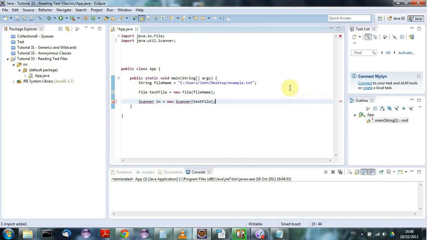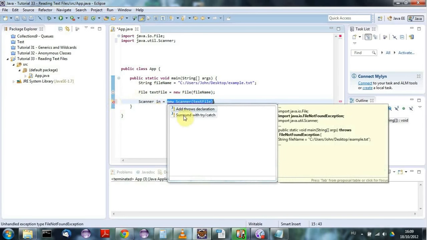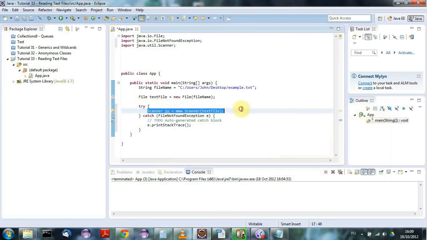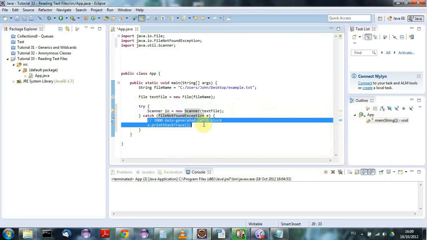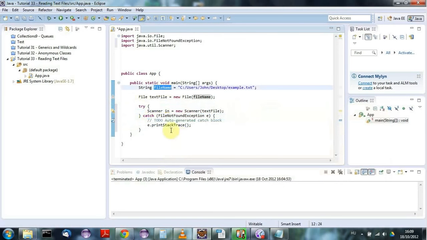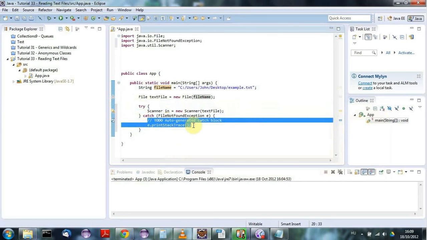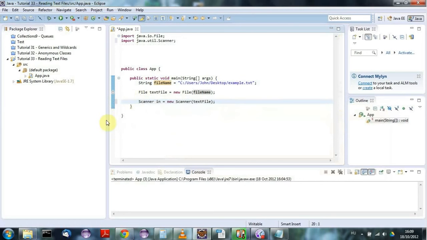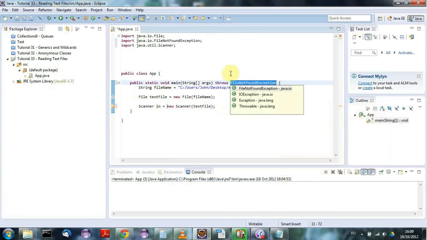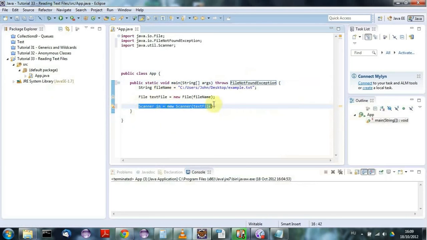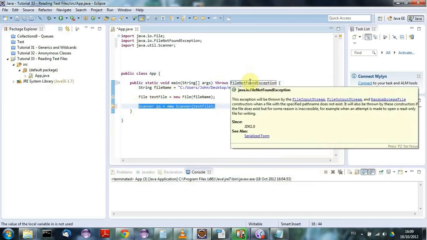Let's add the import for Scanner with Control-Shift-O, and this will give me an error because it throws an exception. If I click this, I could surround it with try catch, and put all my code in this try, and if this FileNotFoundException is thrown, I could put a sysout saying can't find file plus file name. But just to keep this code a bit cleaner, I'm going to throw the exception out of my main method. So if it can't find the file, my main program will just stop with a file not found exception.